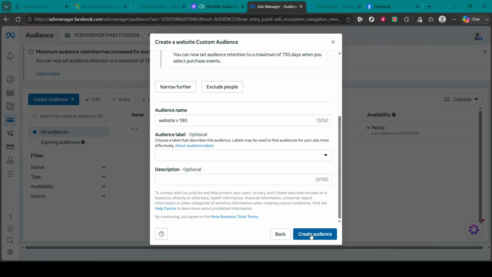The next time you create a Facebook advertising campaign, you'll be able to select this custom audience at the ad set level, allowing your ads to be shown specifically to people who have already visited your website.